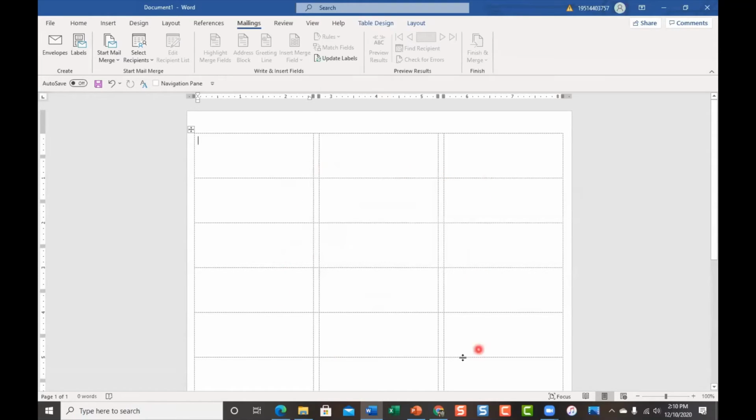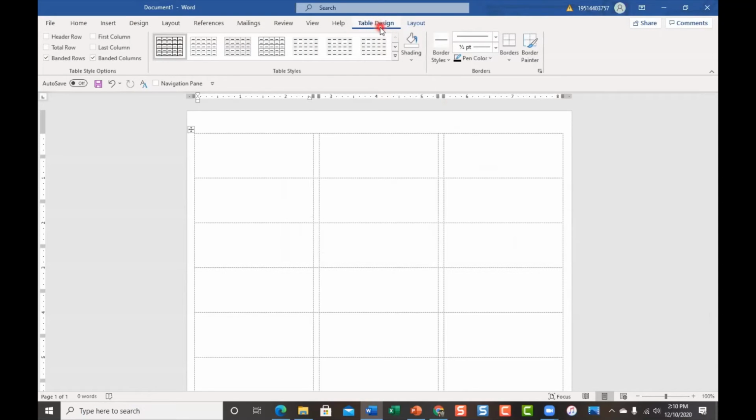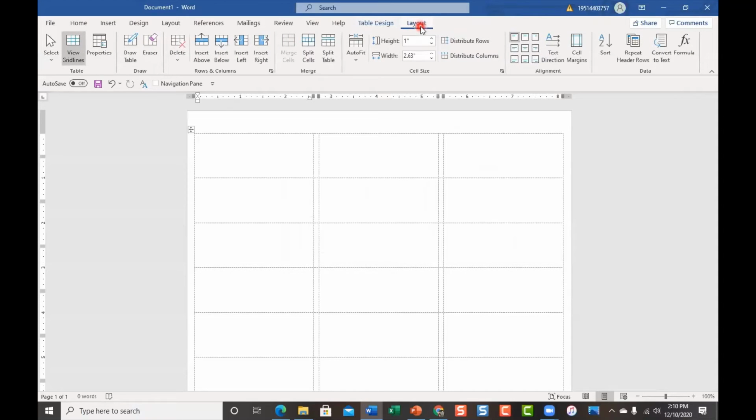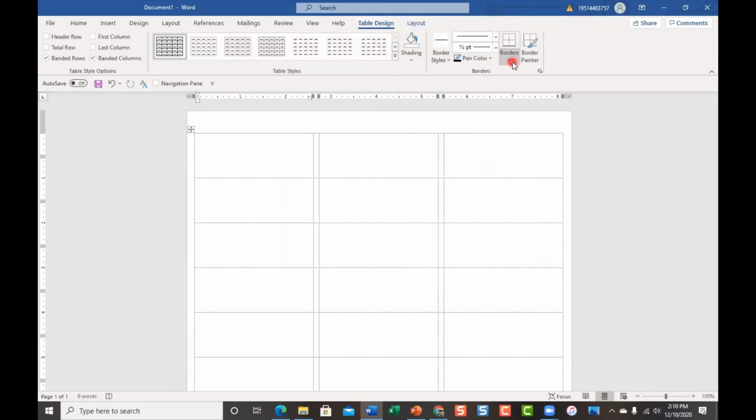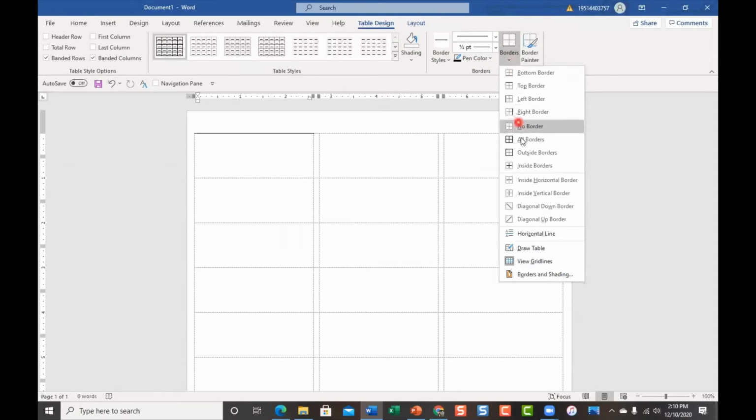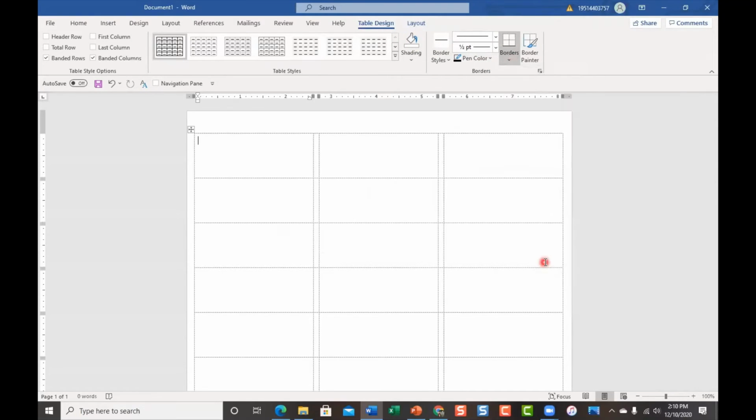If on your computer, the last time you used it you were dealing with tables and you said don't show the grid, we may have to go get that. There's two ways to do it. We can do it on the Table Design tab, or we could do it on the Layout tab, but they're in different spots. Since I haven't done this in a while, I think it's over here. Try Borders. Going down to the bottom, View Gridlines.